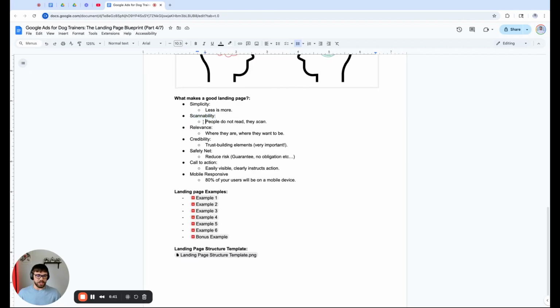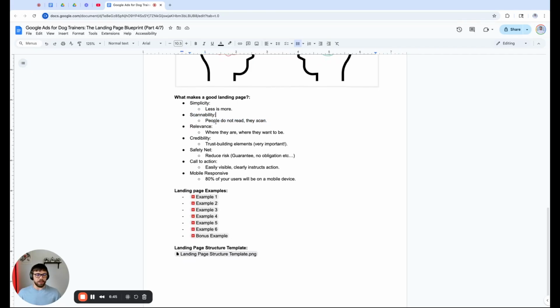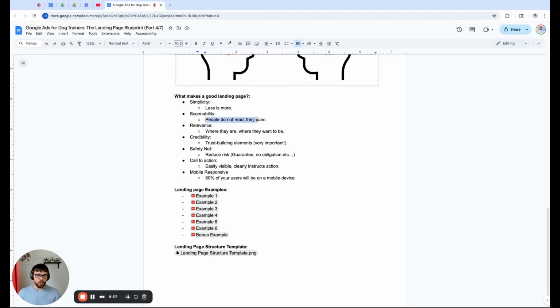Okay. Scannability. I touched on this a minute ago. People do not read, they scan, right? People are not going to be reading your 2 or 3 paragraph bodies of text. They're going to look right over it. They might scan through it to look for words that are relevant to what it is that they need, but avoid creating big walls of text.